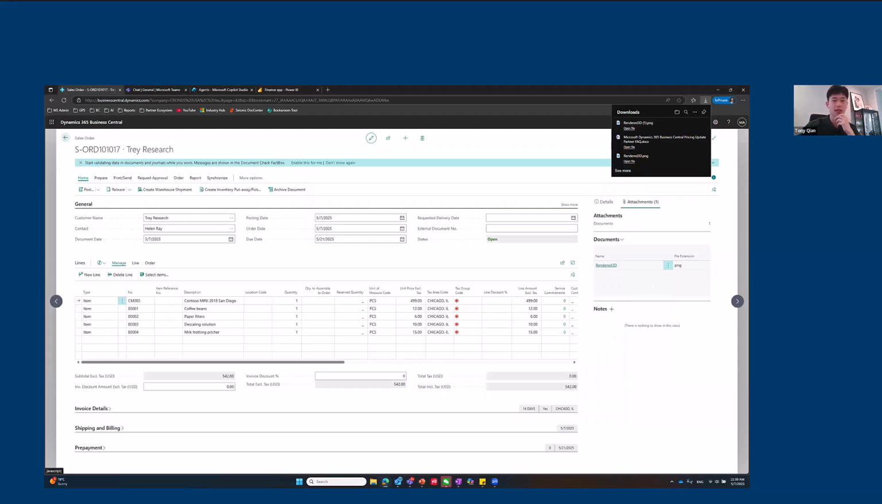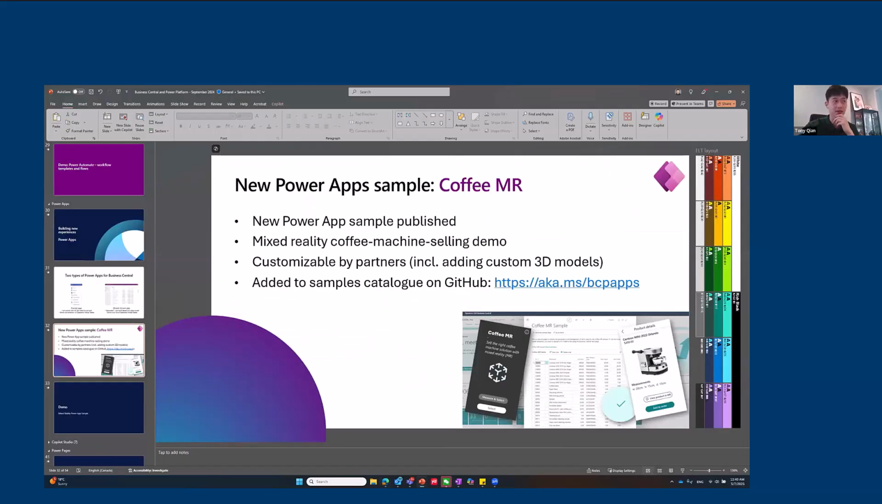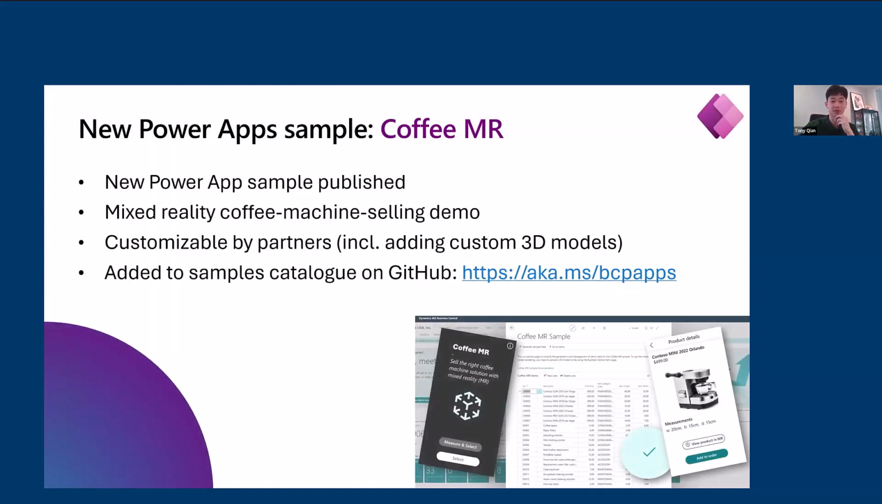All right, so those are the cool things that you can do with Power Apps. Very cool things, and it's very easy for you to have the exact same app as I showed. Just go to this link, configure it in your own environment, and you should have that within 30 minutes.